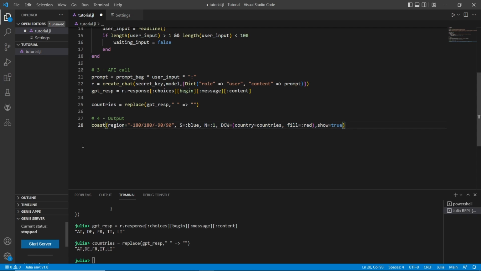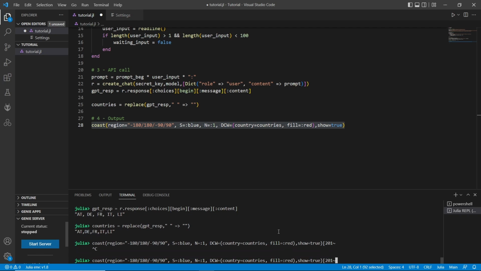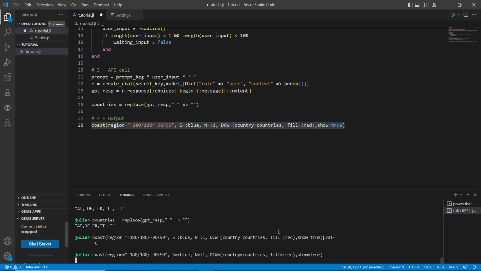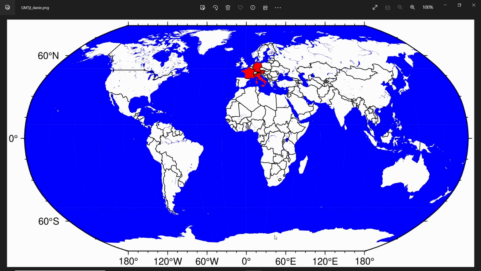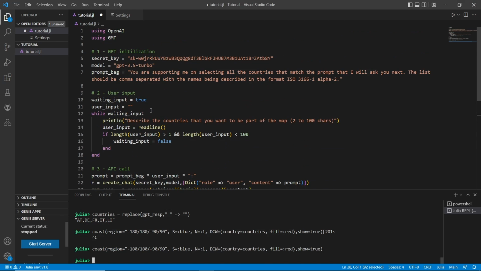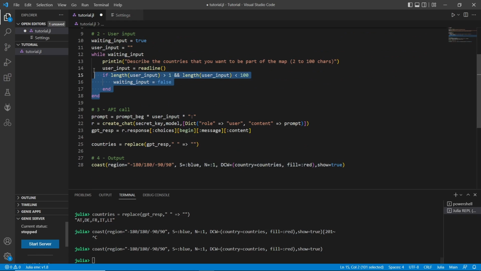True. Okay, I think it's all ready now. We can go ahead and create a map. And exactly, it's all the countries that border Switzerland. It's perfect, no issues whatsoever. Let's try another prompt here.